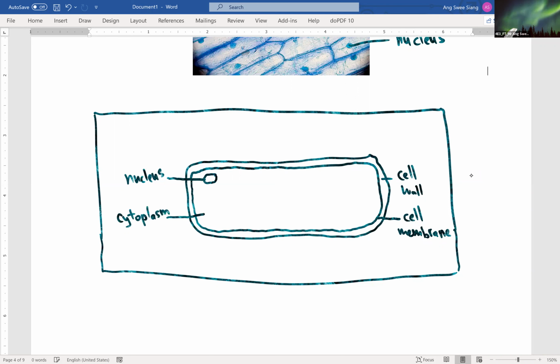Okay, so this is how you should do your labeling. Make sure that the drawing is at the center, and you can do the labeling on the left side and the right side. Then some of you will ask, how come cannot label on top? How come cannot label below? If you really need the space, then it's all right, go ahead.